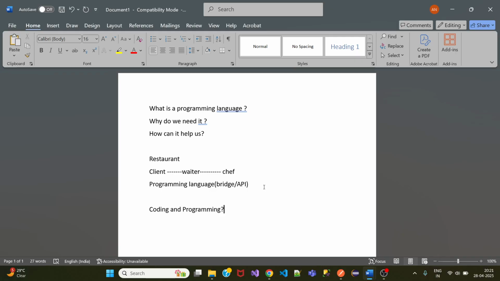No. Code can be only a single word. Programming can also be a single word. That is completely fine. Coding, we give some instructions, but programming also, we give.